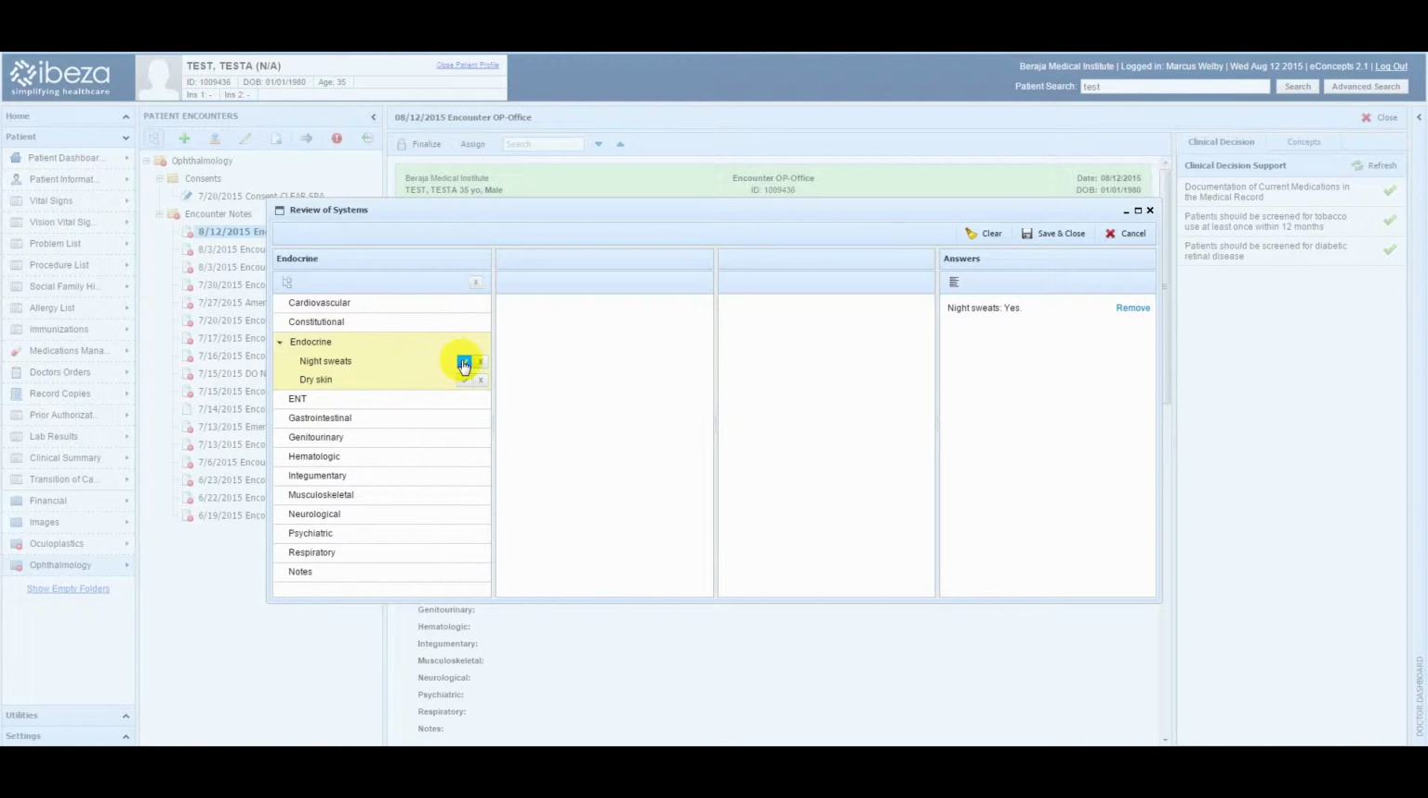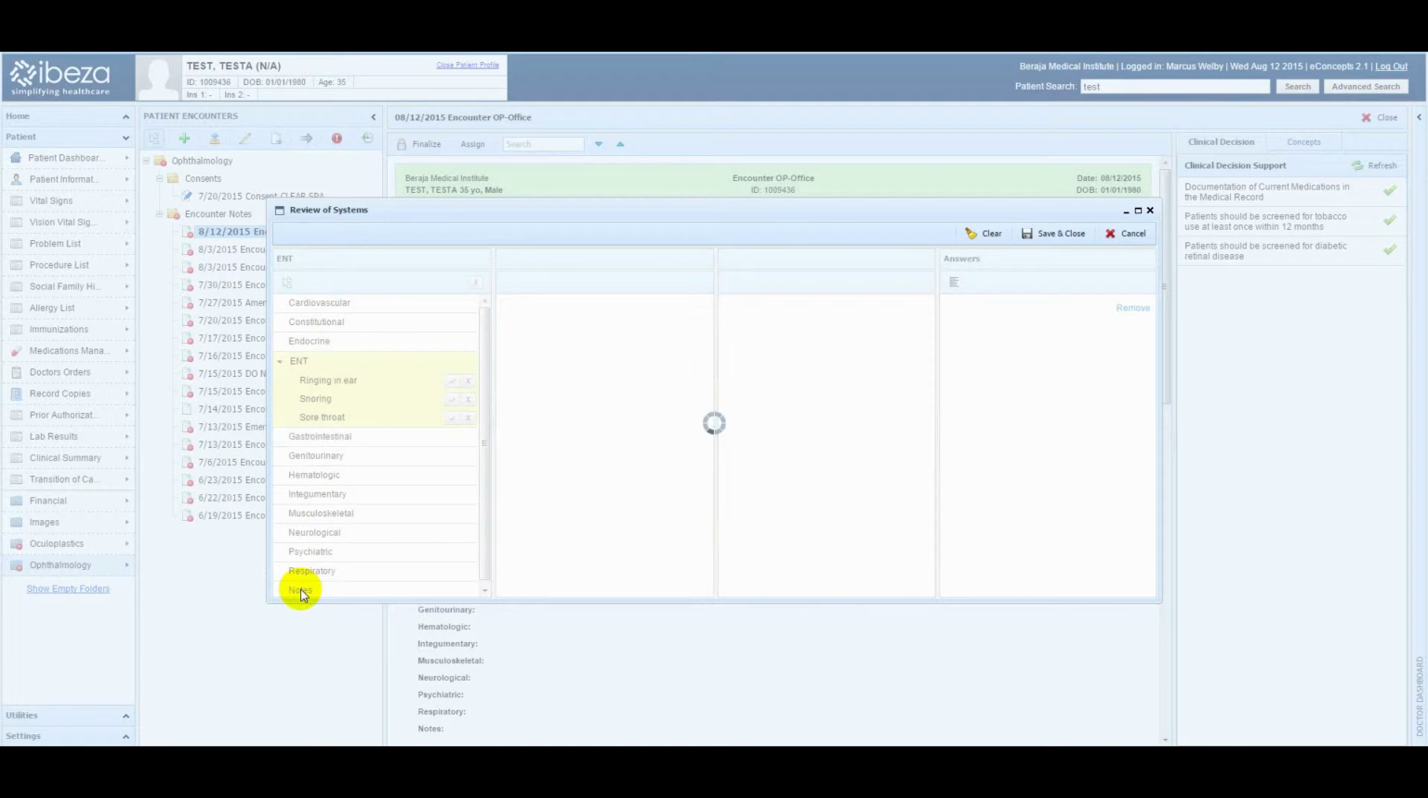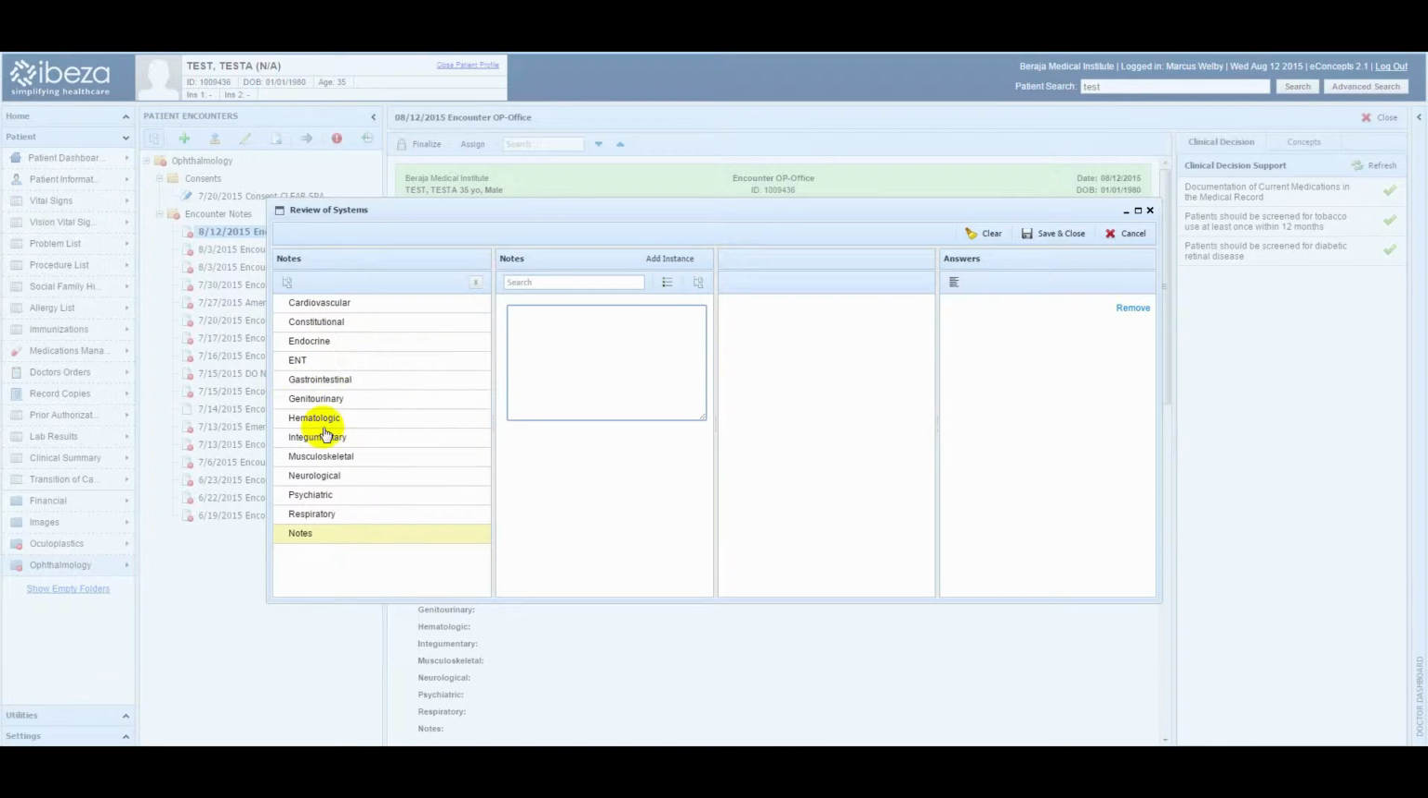So night sweats, dry skin. You can go through each of the sections here, and it'll bring up different questions that you'd want to ask for each of the sections. At the bottom, there's notes for any additional sections or questions that weren't within each of the other sections. You can just type in the notes here.